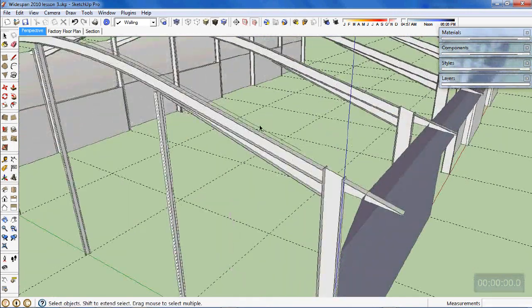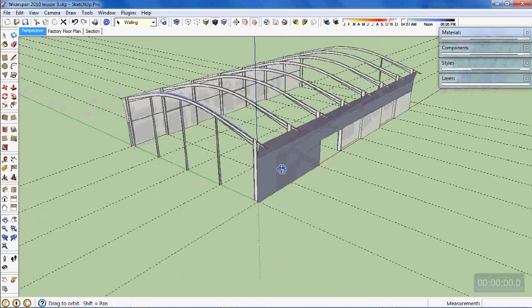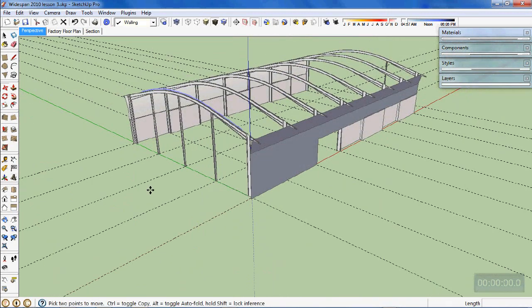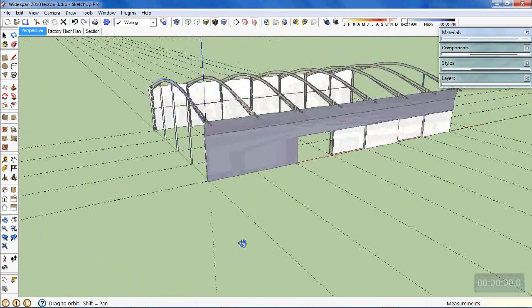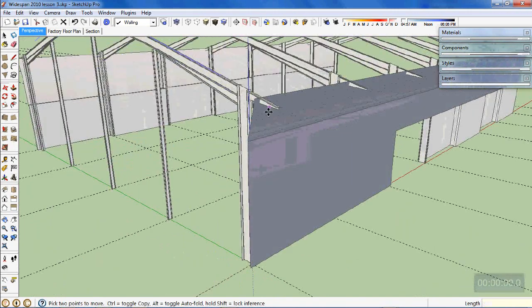pick them all up, and then we'll move somewhere in space in red axis direction and type 280 to bring it out to the 280. So those lines now should be in line with these edges through here. Okay.